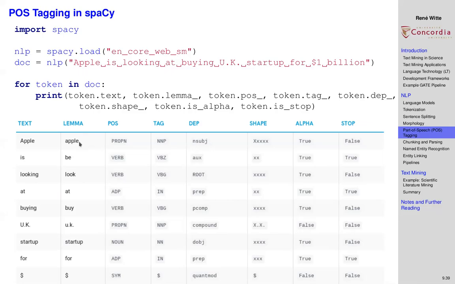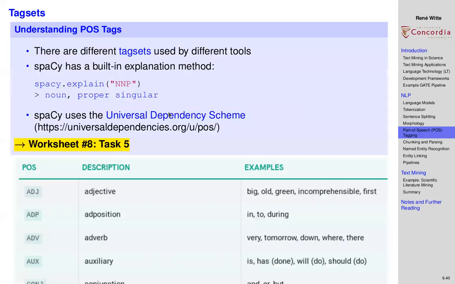So lemma, I explained earlier. You can see here for the word looking, it found out that the lemma, the base form, is look. For buying, it is buy, and so on. And you see the different part of speech tags it assigned. For example, startup is a noun, Apple is a proper noun, and so on.